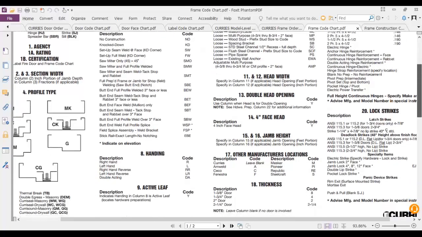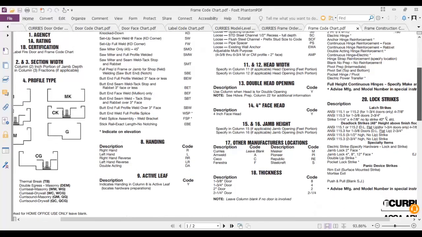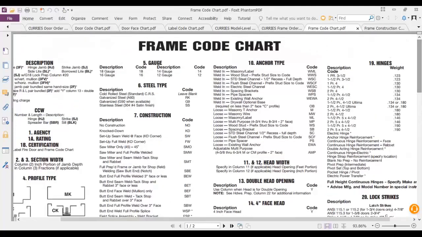Handing, which you would put in box number 8. Active leaf, that's where you would put if you wanted us to prep that frame header for a flush bolt prep. So you give us the active side, and of course, we put the flush bolt prep in the inactive side. Your various types of anchors are listed here in box number 10. You'll see your welded-in anchors listed first, and then your loose anchors listed below that.